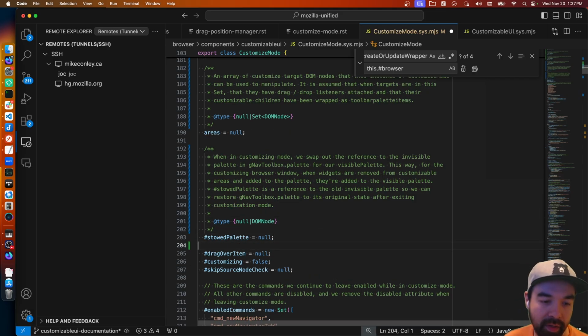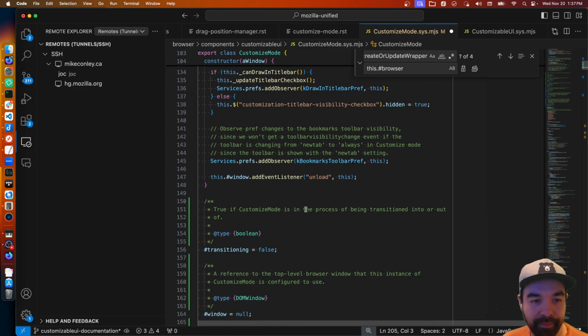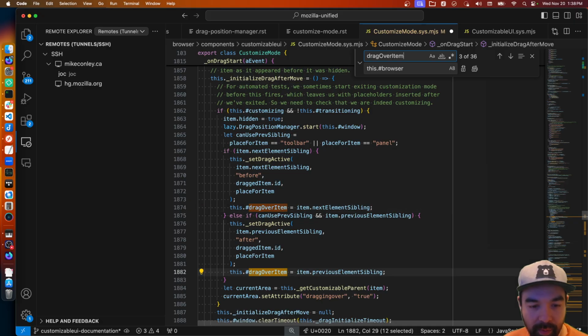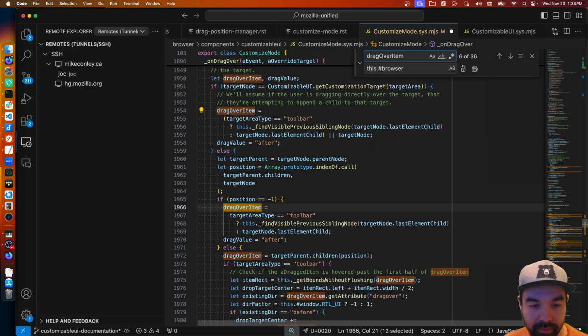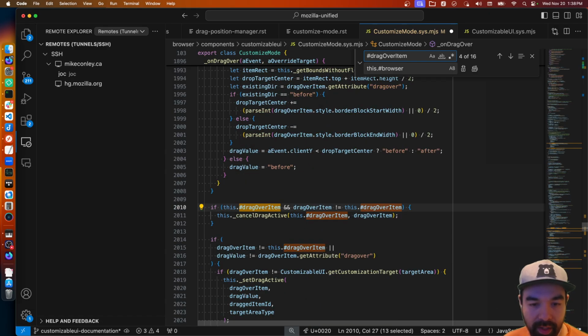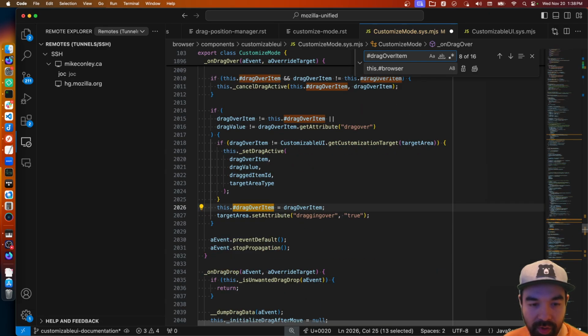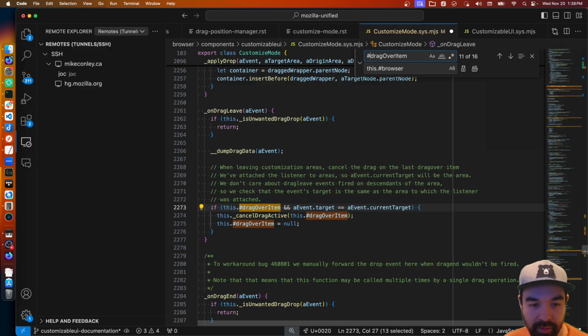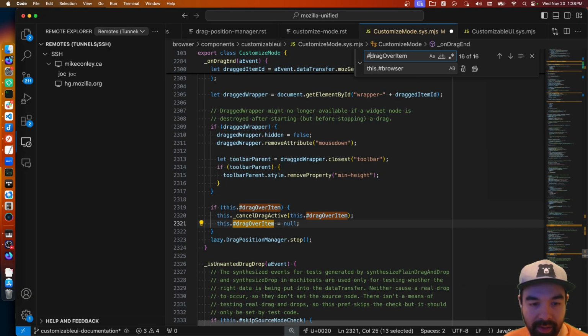Okay. What is drag over item? Presumably, that is the item that we are currently dragging over. Yeah, that's the item that we're currently dragging over if we have a drag underway. And when we drag leave, or if drag ends, we clear it out.